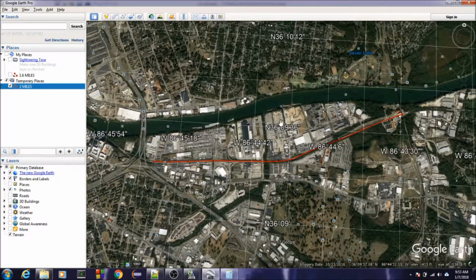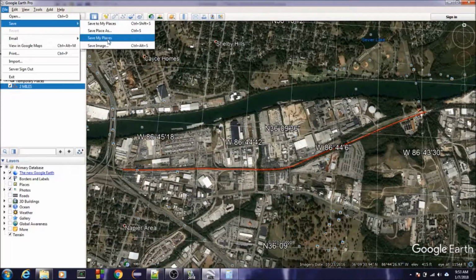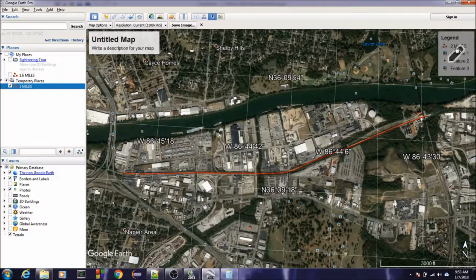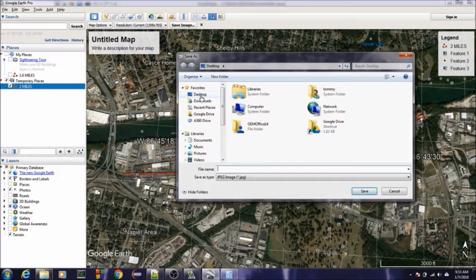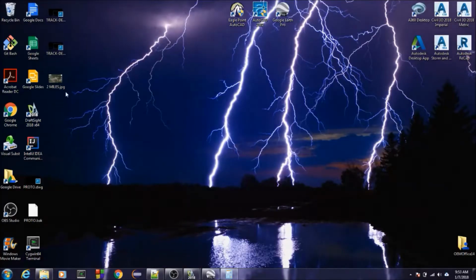What we want to do is take this path that we've created and bring this image into our DraftSight program. The way you do that is File, Save, Save Image. You can type in some information up here if you want, but I'm just going to take the defaults. I'll click Save Image, put it on my desktop, and call it 2 miles. Now we should have that image on our desktop, and there it is.